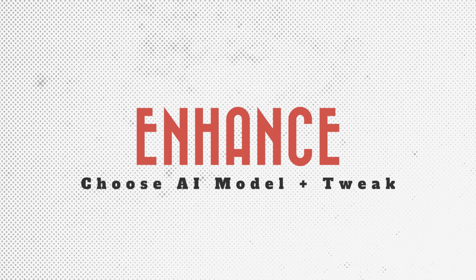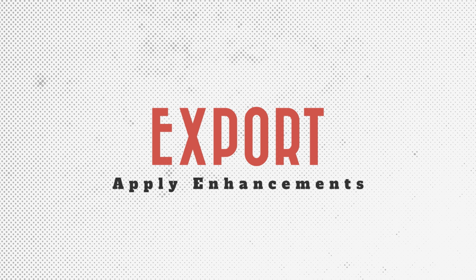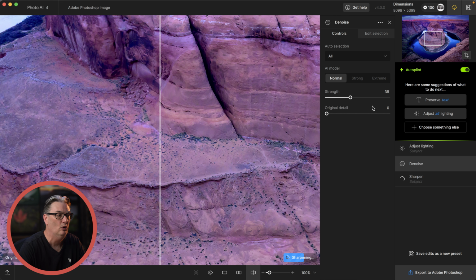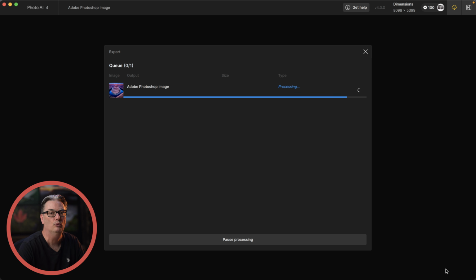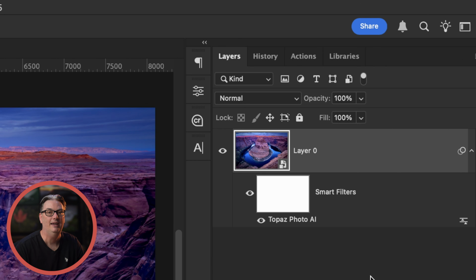So the first thing you should do is choose the AI model that best enhances your photo, and if needed, adjust the sliders to tweak your desired outcome. Now, when you're happy with the results of all your enhancements, go ahead and click the export button down here in the bottom right, and then Topaz will process the image and deliver it right back to Photoshop as a layer with a new smart filter layer applied, which kind of looks like another layer embedded below the original.